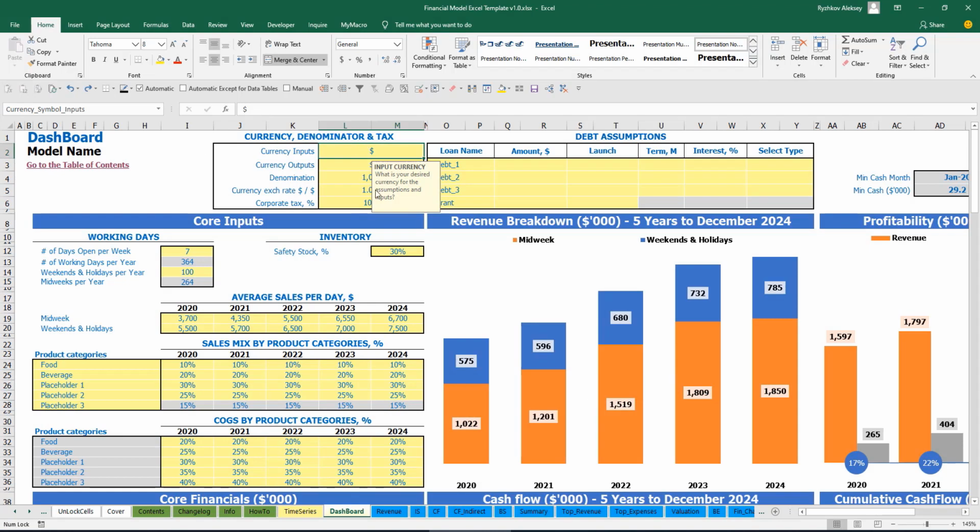On the top of the dashboard you have currency, denomination, and taxes setup. So currency inputs means that you can input all your drivers for the model using one currency. You have currency outputs. It can be the same as currency inputs, and it can be different from currency inputs. So let me give an example.